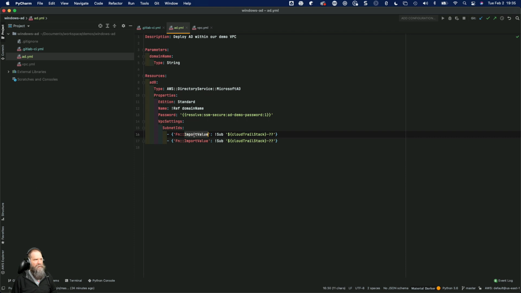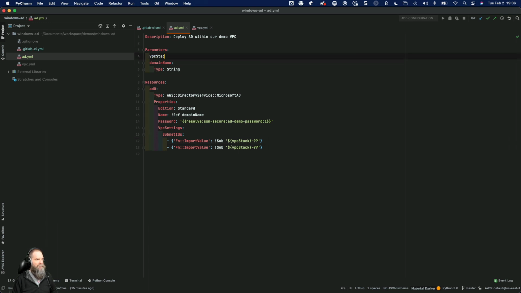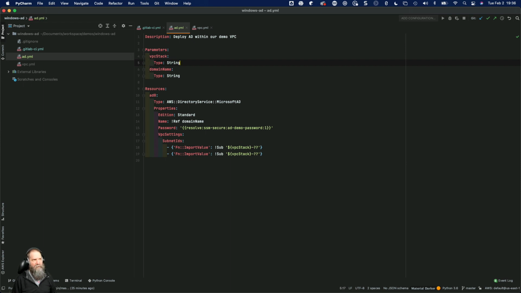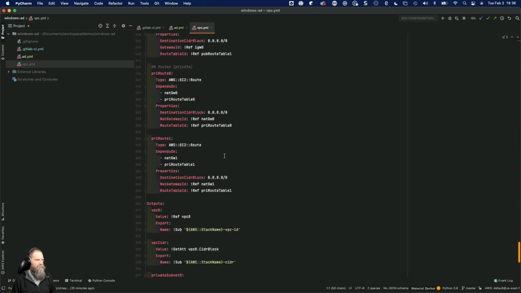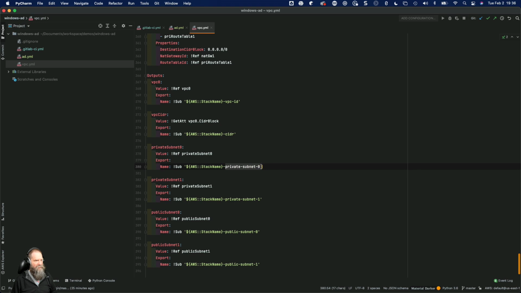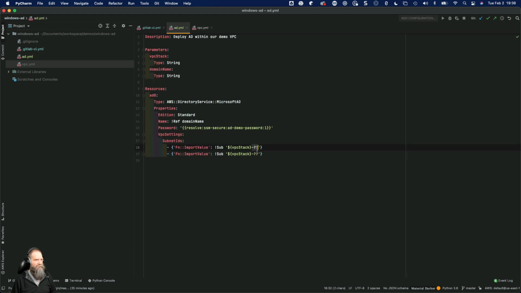What this import value function allows us to do is take an output value from another template and import it into this template. And what we need here is a couple changes to this. So what we're going to say is VPC stack, and we're going to pass the value for that VPC stack in dynamically. We're going to do that in the CI script itself. And now I need the name of the export from this VPC stack template, and we know that's in here. So if we scroll to the bottom, what we're looking for is these references. Let me just grab this whole thing. And what we're doing here is telling CloudFormation the two subnets that we want the directory services to be placed in, two private subnets.